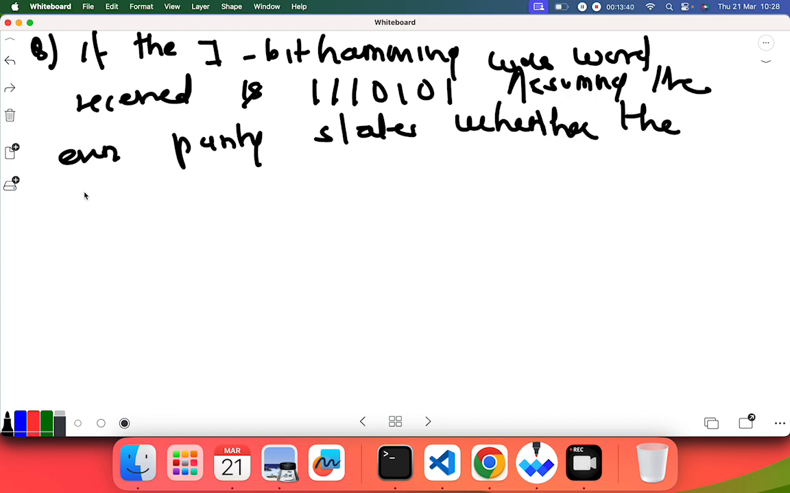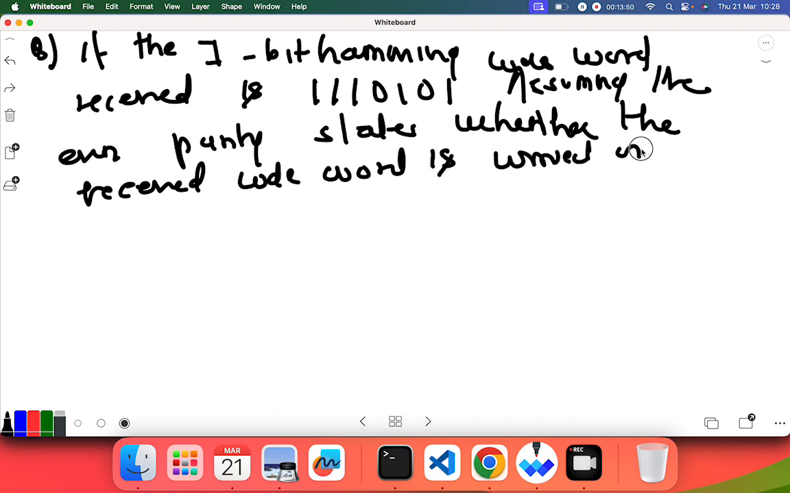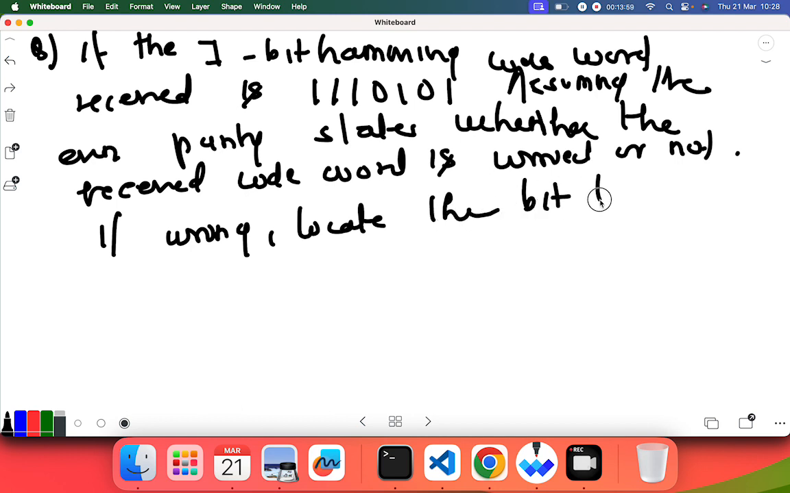whether the received code word is correct or not. If wrong, locate the bit having error. Okay, so if you don't understand this question, please go and see our website. There I have uploaded the question. The same question is there. I am solving the same portion of the note that I have uploaded.